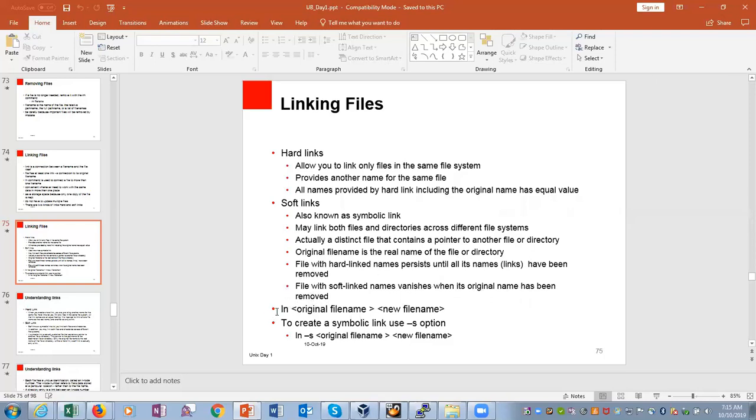So to create a link, use ln original-file-name new-file-name. To create a symbolic link, use the ln -s option: original-file-name new-file-name. So this is how you can create links.